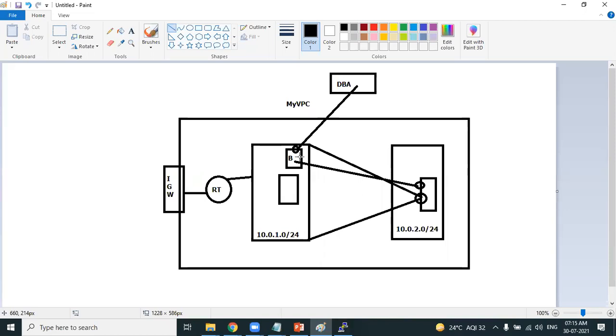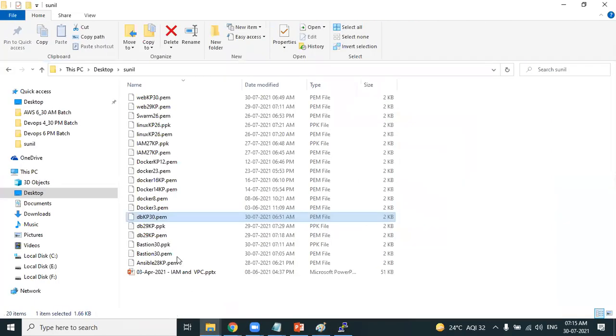My key pair is available in my desktop Sunil folder, so what I need to do is move the key pair to the Bastion server. Which key pair? I hope you understand. dbkp30.pem. That key pair I want to move to the Bastion server. I want to move a file from my Windows environment to the Bastion server. Bastion server is Linux environment. Whenever you want to move a file from Windows to Linux, we use WinSCP.